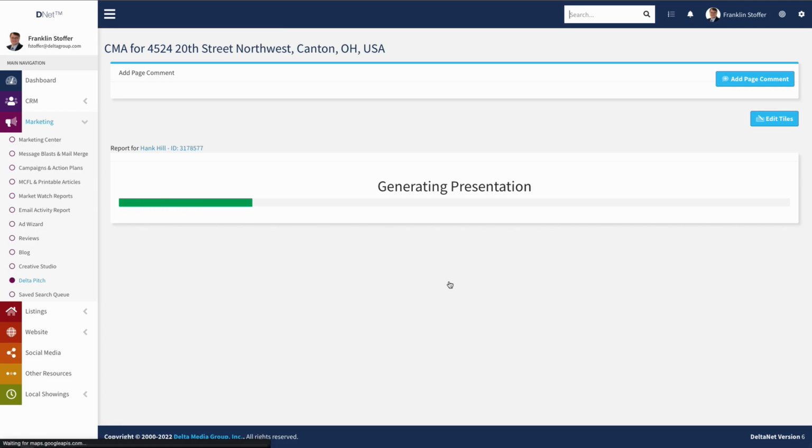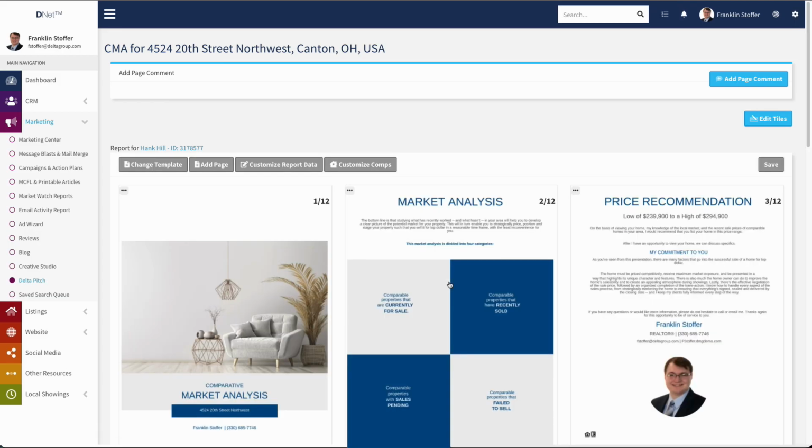There we are. So we'll give the system a moment to think about it here. You can see it will generate the presentation for me. And once this is fully generated, I'll be looking at my completed CMA. So at this point, this is the CMA. Now it should be populated with your company colors. So our company colors here are blue in our test company here. So that's why it loads these up as blue. But it should pick up your company primary and secondary colors. And you should be able to see that on the report.